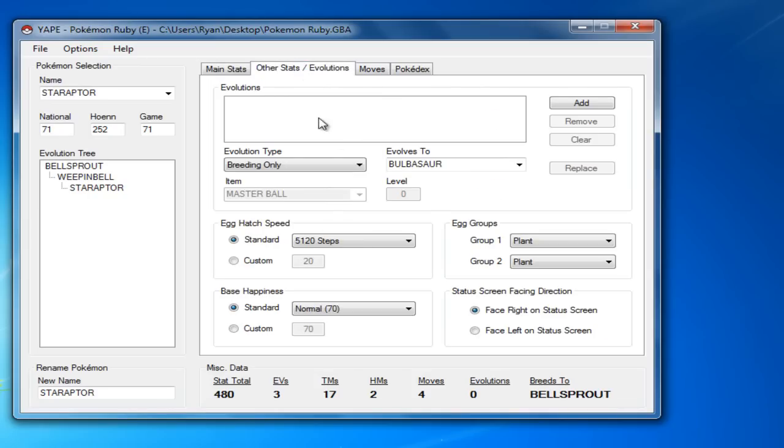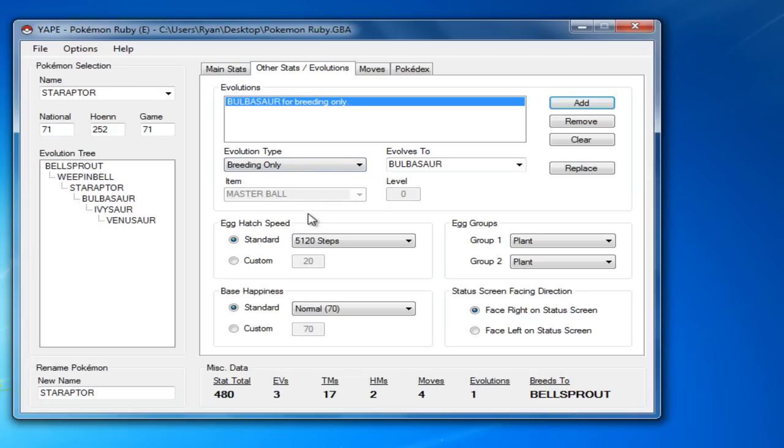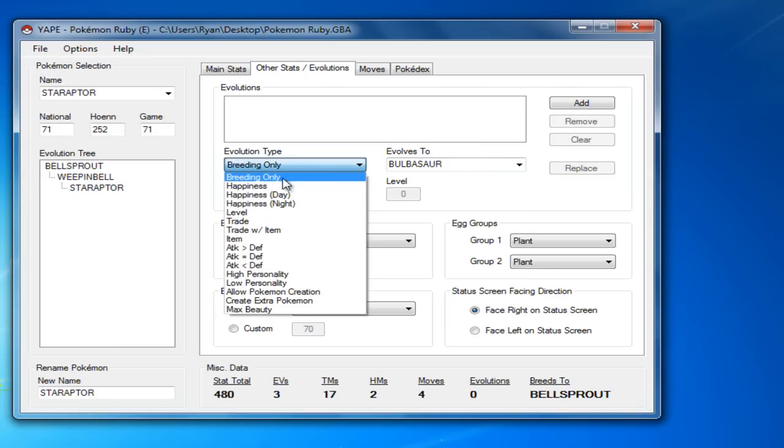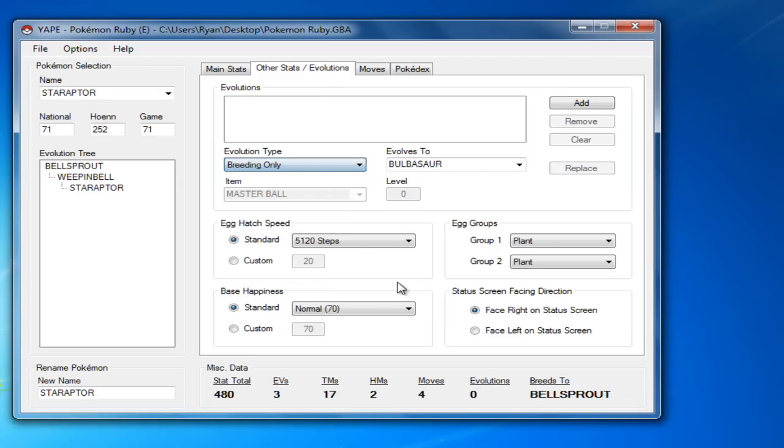Now here you could just basically add any, what's that word I'm looking for? Oh yeah, you can actually add any old Pokemon that you want for your Pokemon to evolve into, and you can just change the level, breed only, happiness, day, night, even though there's no day and night cycle in Pokemon Ruby last time I checked, and just basically use any of the options below, and then you'll be able to get your Pokemon to evolve that way. Is what I'm trying to say.